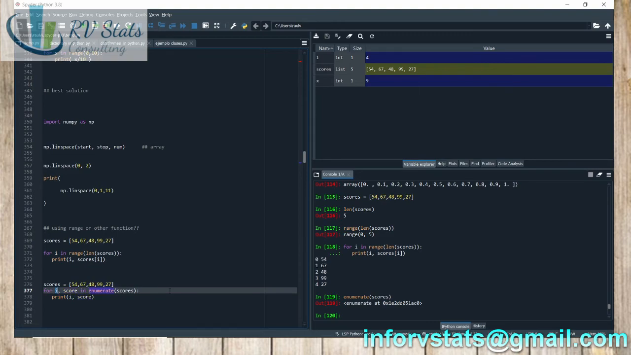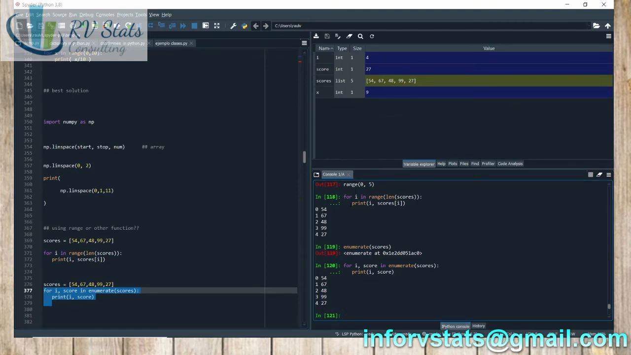Let's see here that in the for we're going to use two elements to access enumerate: the first is the position, and score is the value. And let's see what we have. It's the same as using range, of course. But if you have problems with range and you don't know how to handle it, or how many elements you have to create in range, use enumerate.